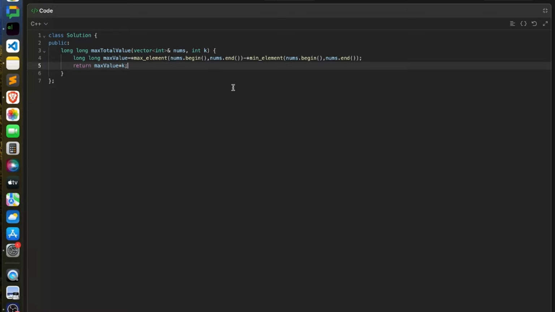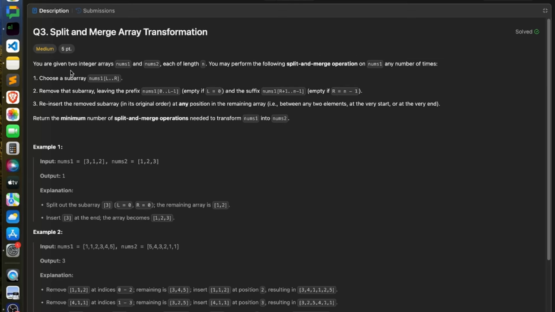Now let's look at the third problem. In the third problem, you are given two integer arrays nums1 and nums2, each of length n. Now you may perform the following split and merge operation on nums1, the first array, any number of times. Let's see what this operation does. In one operation, you can choose any subarray. Now you remove that subarray, right? Let's say you have chosen a subarray from L to R.